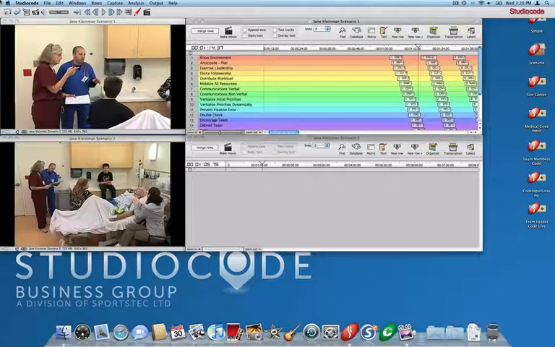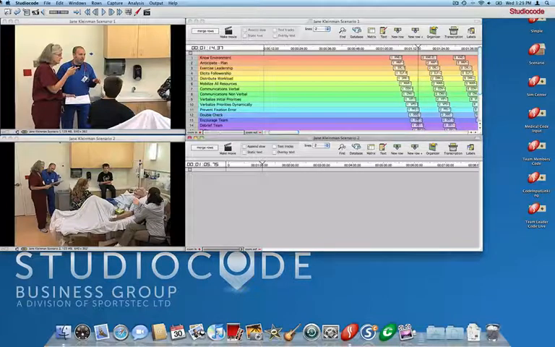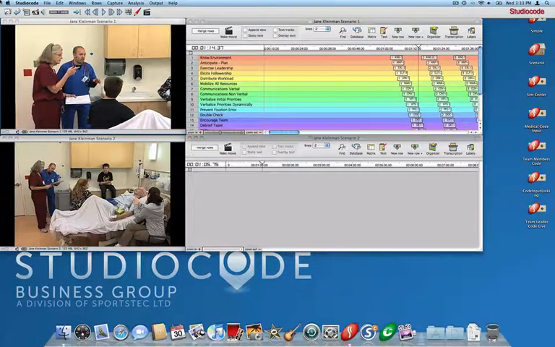Now that we've covered capture and coding, let's take a look at some of the analysis tools built inside of Studiocode. The most basic, popular, and powerful analysis feature built into Studiocode is called stacking. Stacking involves taking two movies and putting them side by side to do a comparative analysis. Here I have two timelines that I want to stack together.